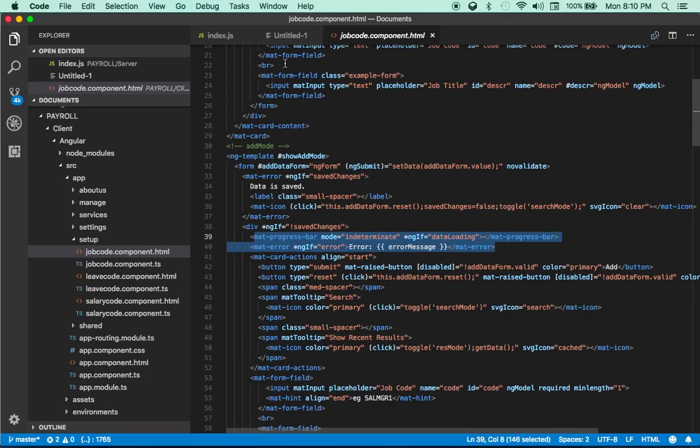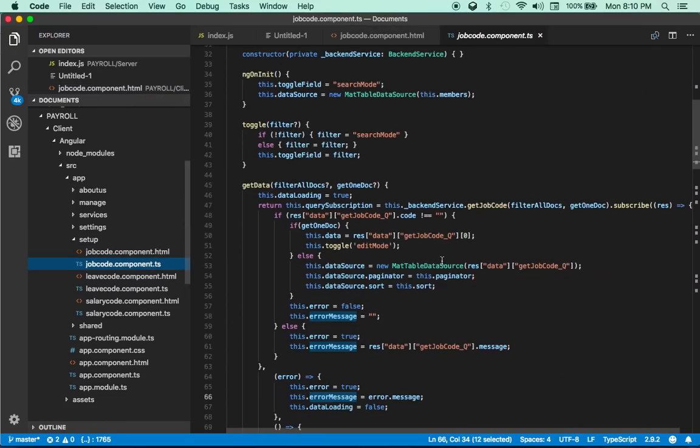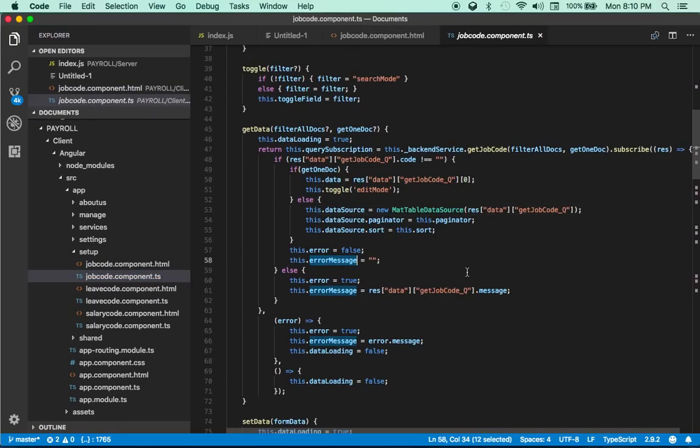Very nice looking, very simple things. It just gives a different look and feel to your app and makes it look more professional. And this error.message, by the way, is coming from the server, but I will tell you exactly what it does.